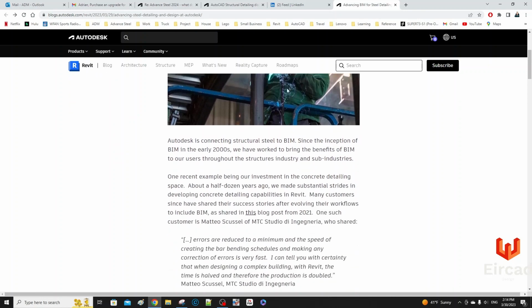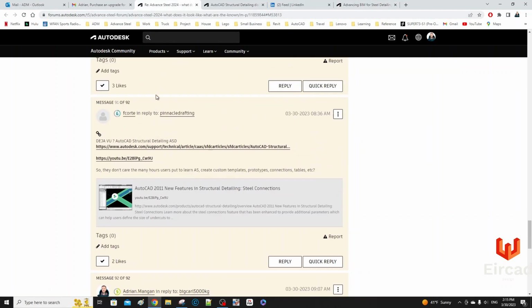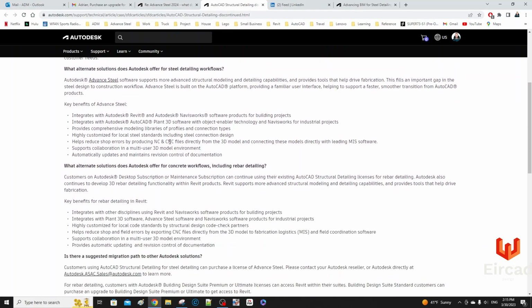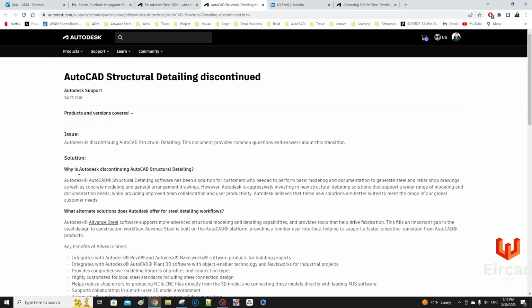and I guess Autodesk then purchased it, and they phased out their structural design software. You can see it's mentioned here. Why is Autodesk discontinuing AutoCAD Structural Detailing? Then they purchased Advanced Steel.